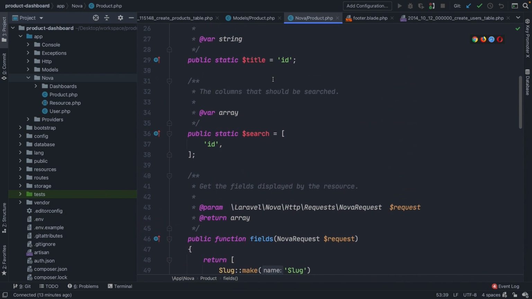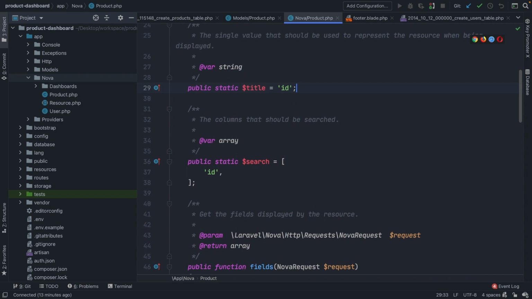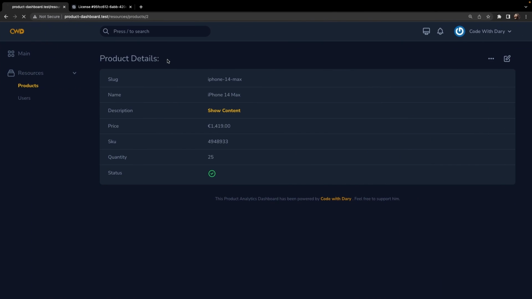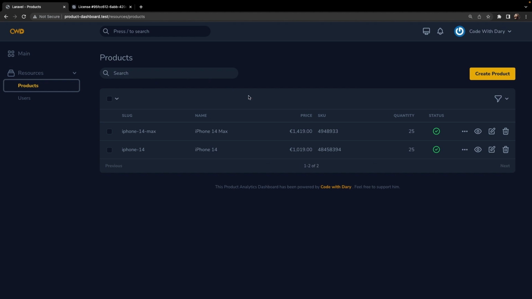Right at the top, you'll find a public static title property right here, which we could change to name. If we navigate back to Google Chrome, refresh it, you'll see that the product details of iPhone 14 Max has been printed out. Now if we click on products in the sidebar, you'll see that a new product has been added right here, where the name is iPhone 14 Max.